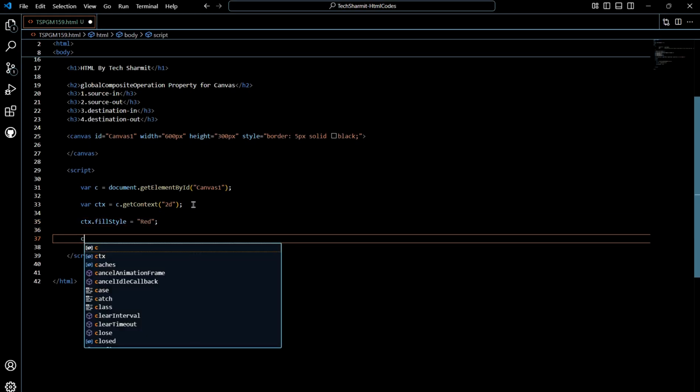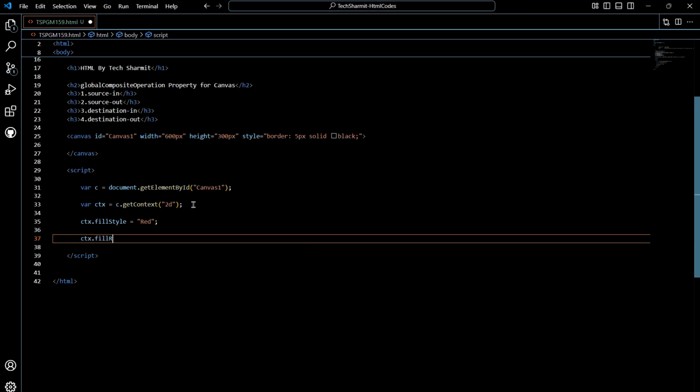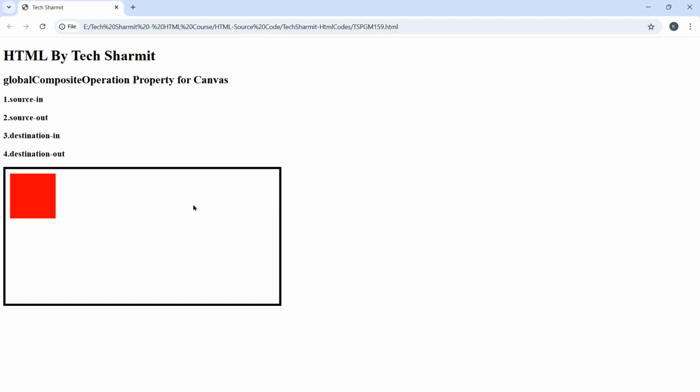Okay, then we will write ctx.fillRect, and here we will put 10, 10, 100, 100. Clear? Let's save it and refresh the browser. Once you refresh the browser, you can see one shape has been added, which is of red color.